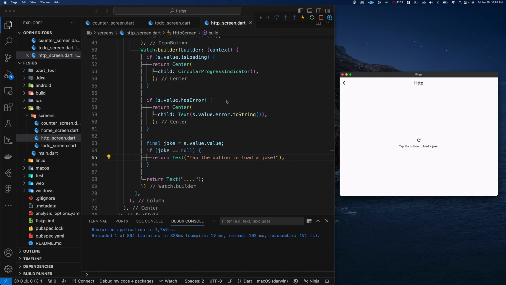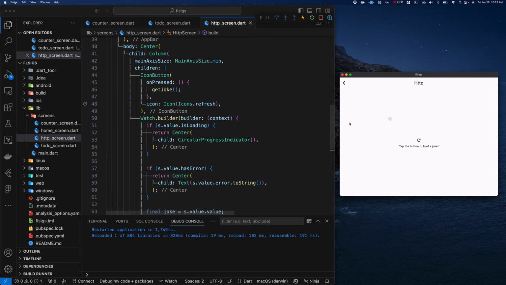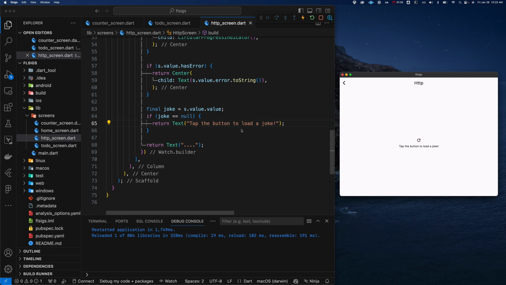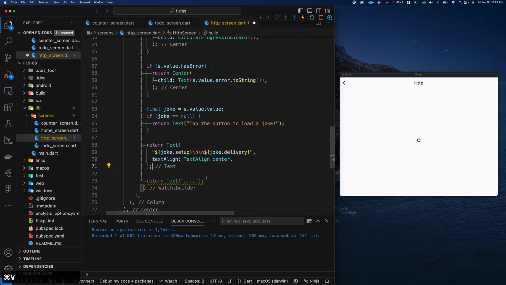In a real application, you'd probably do something where when you land on this page, you're already calling getJoke and it would already be in a loading state, but that's beyond the scope of what we're trying to do here. And there we have that. Finally, we can very easily just return some text. So here we're going to take the joke.setup. We know it's not null, and we're going to put a couple new lines and do the delivery, and we'll just wrap that in Center.